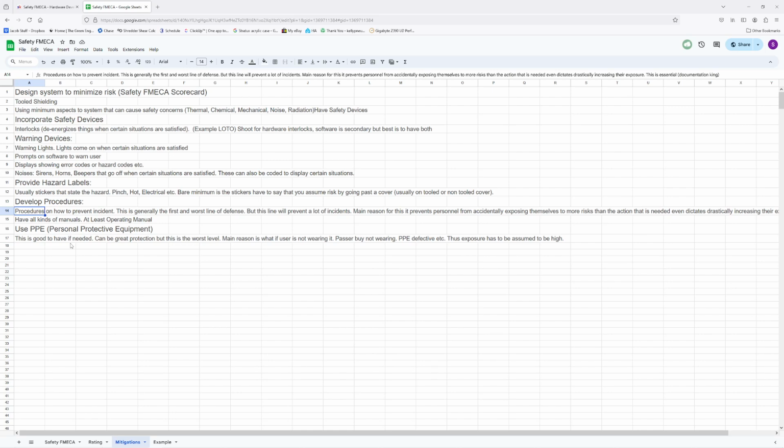This is generally the first and worst line of defense because you basically want to pretend like the customer has never seen this procedure before. But they are great to have. They will save you in a lot of accidents. This line of defense will prevent a lot of incidents. Main reason for this is it prevents personnel from accidentally exposing themselves to more risk than the action that is needed.